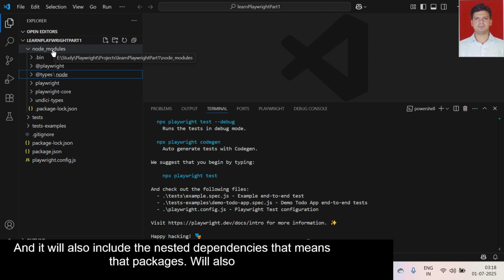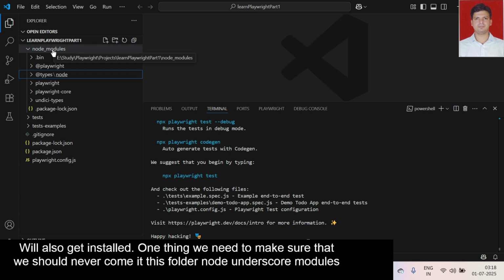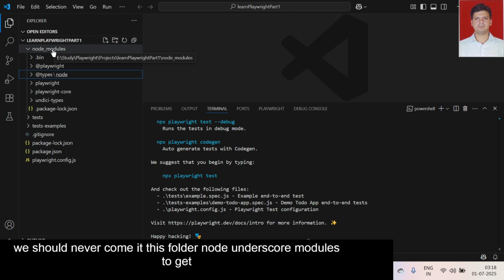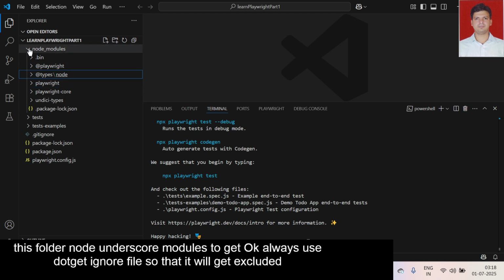So those nested dependencies will also get installed. One thing we need to make sure of is that we should never commit this node_modules folder to git. Always use a .gitignore file so that it gets excluded.